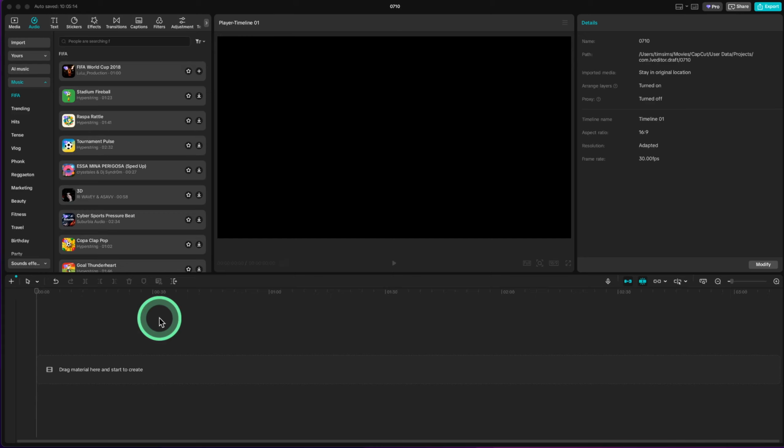Now, look at the toolbar and click on the Audio option. This is where you'll add your desired audio track, the foundation of the beat detection process. You can add your audio in one of two ways. You can either browse through CapCut's built-in library of tracks and choose one that fits your project, or you can drag and drop your own audio file directly into the workspace. Once your audio appears in the project, select it to proceed.